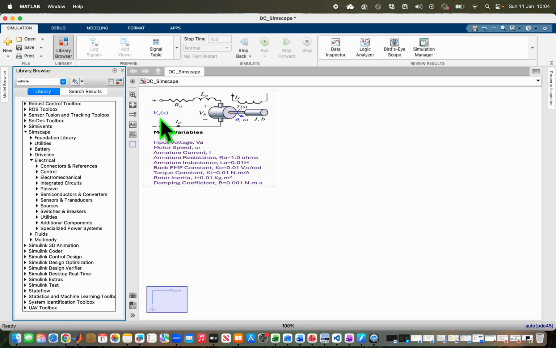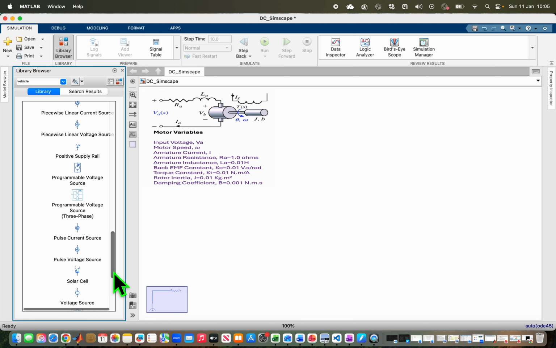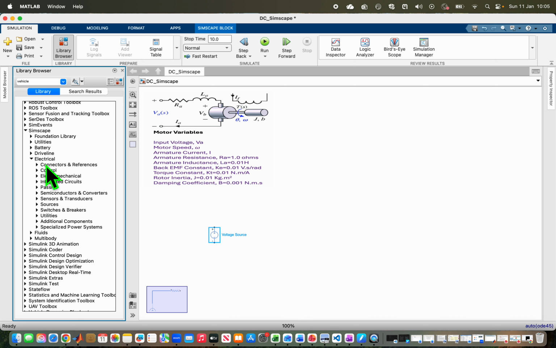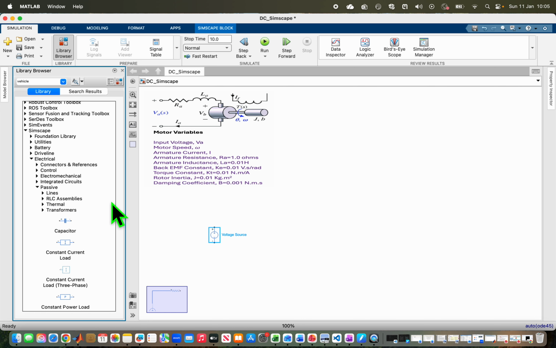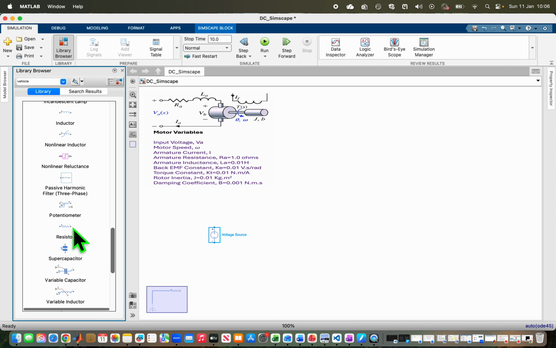The first thing I need is the source of my electrical circuit, which is the voltage source. So I just need to go to sources, then go downwards, and I will have my voltage source here. So I need my voltage source. Still within the electrical library, I need my passive elements. If I go down the list, I need my resistor, which is the armature resistance, and I need my armature inductance. So I just have to drag them into the workspace.